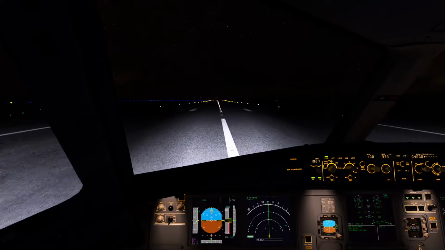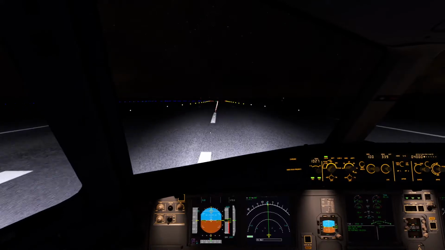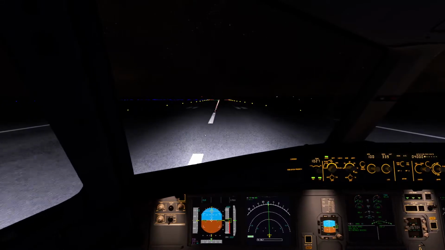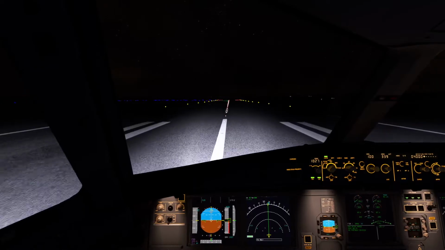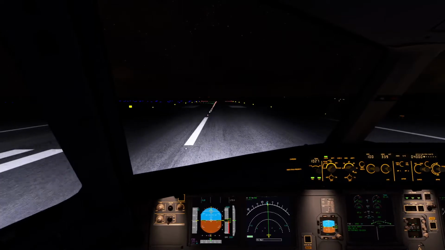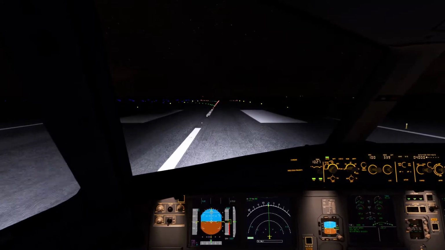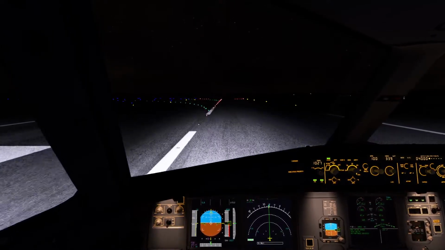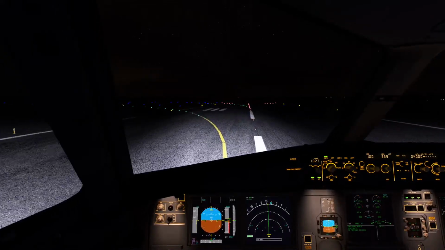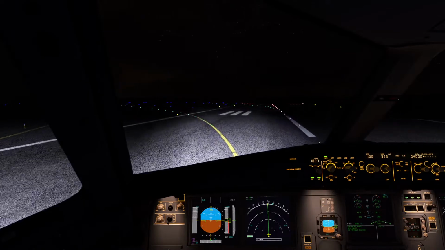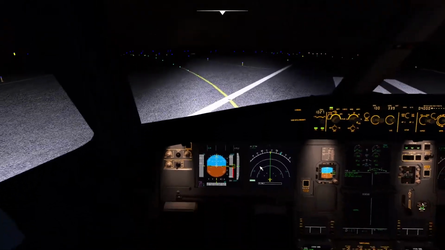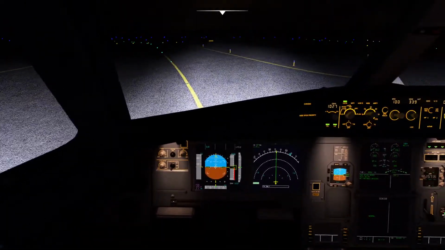And we have 60 knots, and we will vacate next to the left. Manual braking. And we will now vacate the runway to the left side. Clock is closed. Is stopped at exactly 1 hour.